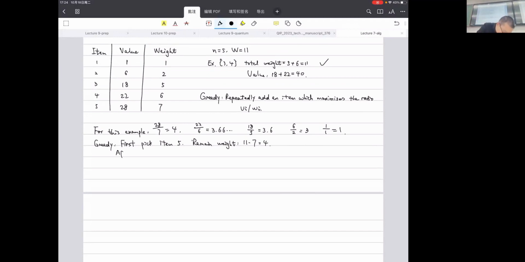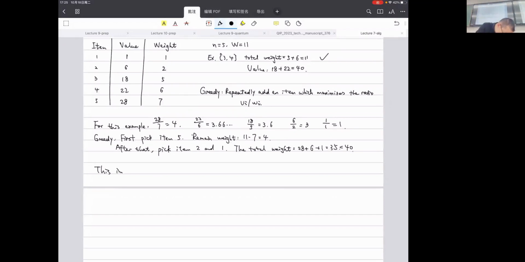And after that, we have weight 4 here, and we only have 2 items, which are weight 1 and weight 2. We can just pick both of them, item 2 and 1. So the total value is 28 plus 6 plus 1 equals 35. Actually, this is smaller than 40, which we get if we choose item 3 and 4. So this is saying that greedy is not optimal.